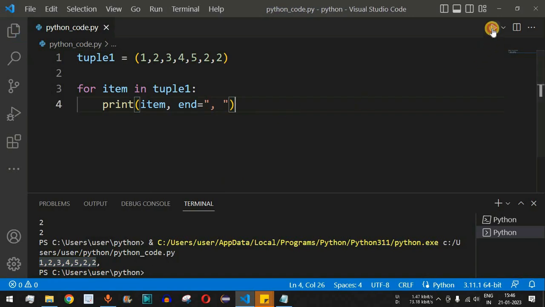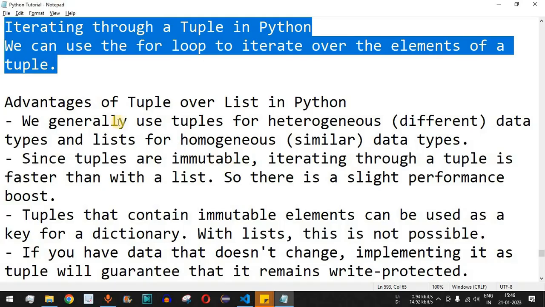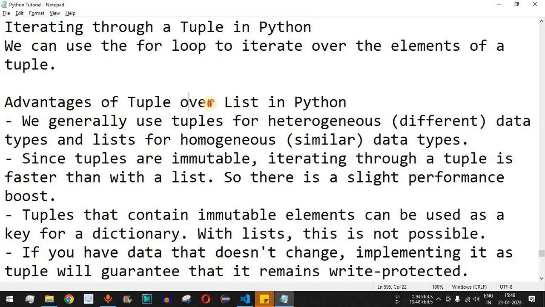Let me save this file now and try running this code. So all the elements are separated with a comma and then a space character for better readability. So guys, this is another way you can use the for loop to iterate through all the elements of the tuple. Now let us understand the different advantages of a tuple over a list in Python.